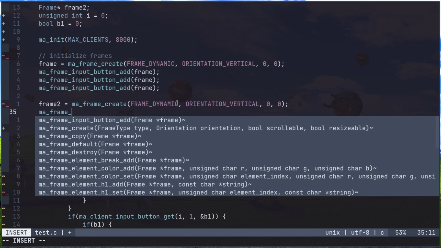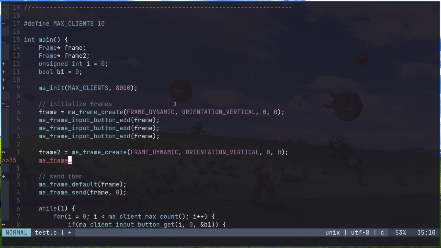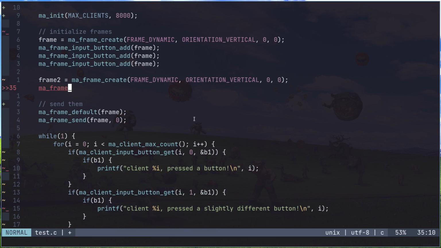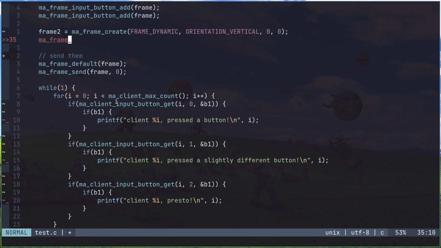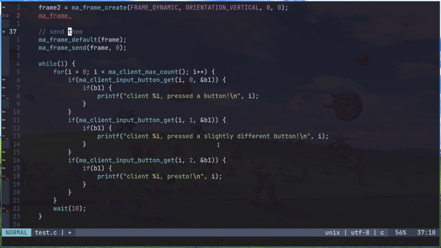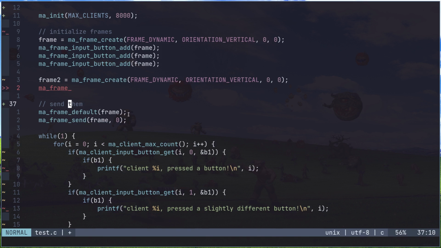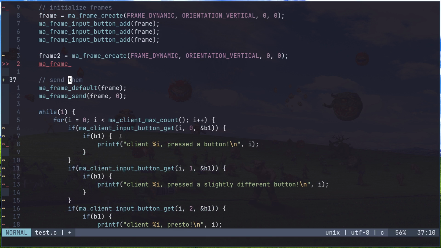MA frame. So here what I want to have is a sort of naming system. You click the buttons, but to make this a bit more user-friendly, let's make it so if they press the third button, they get an option to give a name. So they can be like, oh, my name is Bill. As soon as they submit that, it'll redirect them back to the original three buttons. And whenever they click them, instead of saying client i, it'll say their name. So if you typed in Roberto, it'll say Roberto pressed a button, or Roberto pressed a slightly different button. So how do we get that?